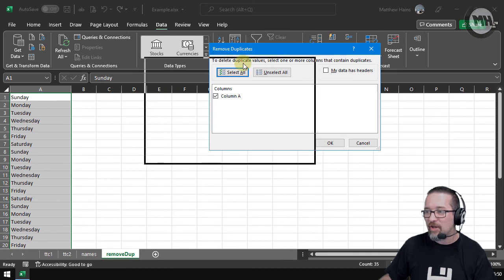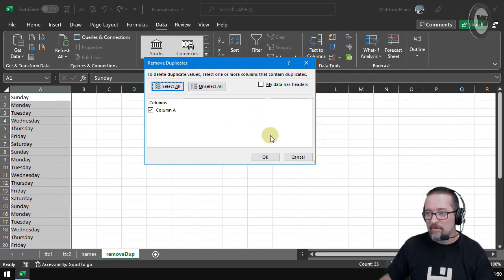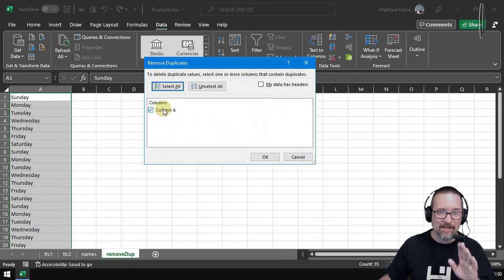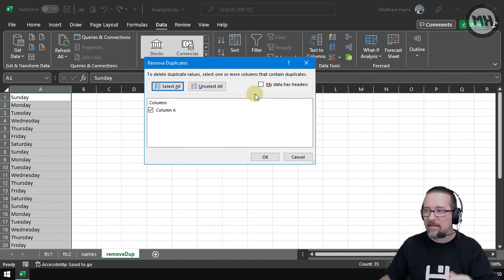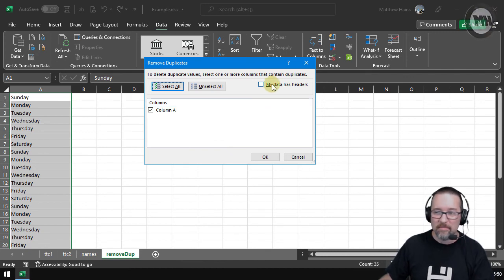It's then going to check, you're going to remove duplicates from column A. Is that correct? I don't have any headers this time. If I had a header like days, and I had selected that, then I would obviously check that. But we don't. We start off right away with A1 with data. Column A, click OK.